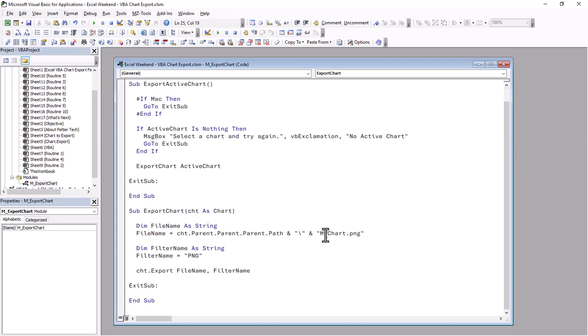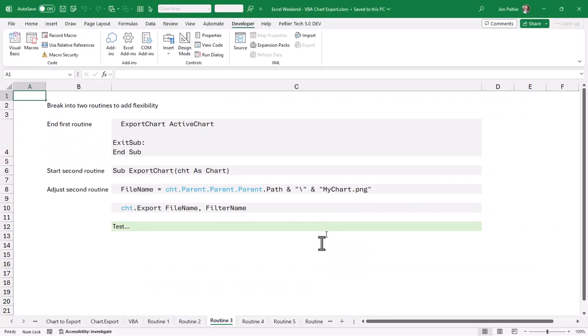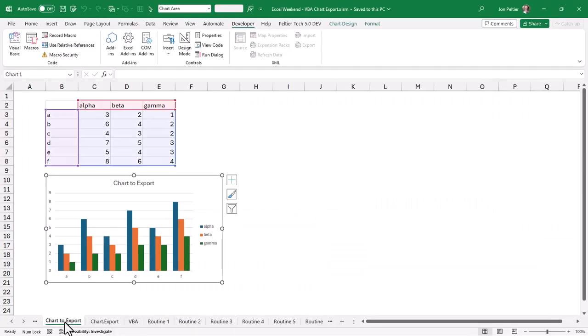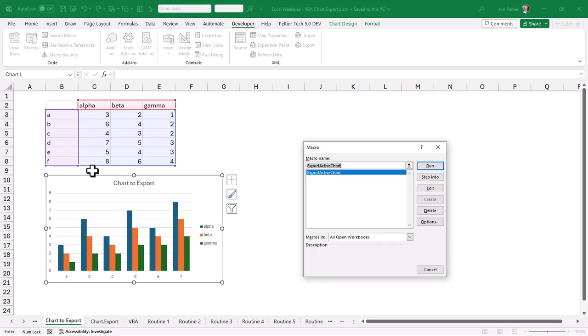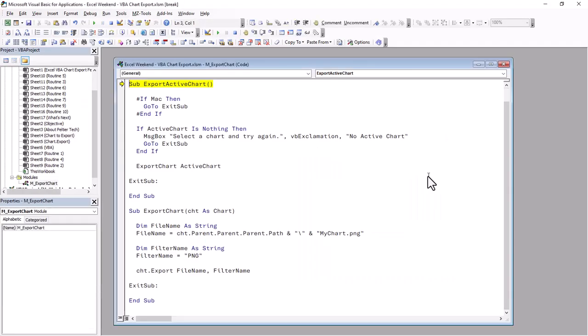So now let's go back over and activate that chart. So chart to export, the chart is active, and now I'm going to do Alt F8 and here it is. And I'm going to click Step Into because I want to step through it, so you see how this works, how the execution proceeds. So I'm going to just keep hitting F8.